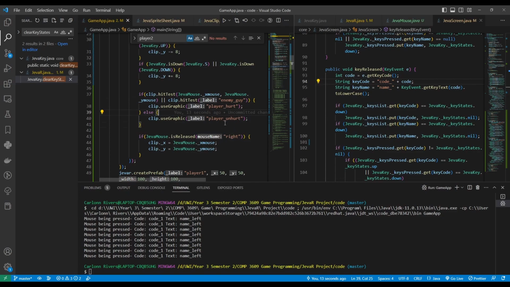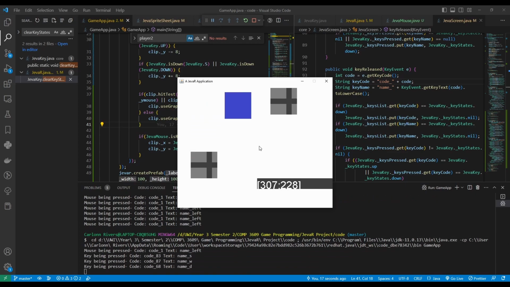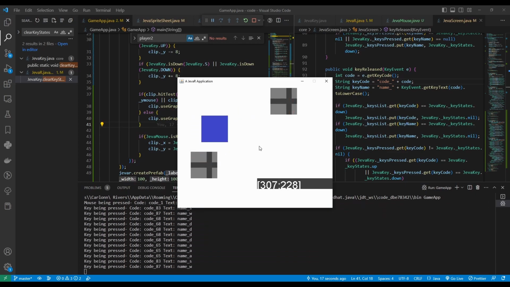I think I'm having some errors again. Okay, I think I just needed to restart it. So no matter which one it is, it will show, oh, I hit you. Oh, I hit you. Oh, I hit you. And the mouse, oh, I hit you too. So that's how we can implement just giving all the enemies the same name, and it'll be able to collide with all of them as it should.